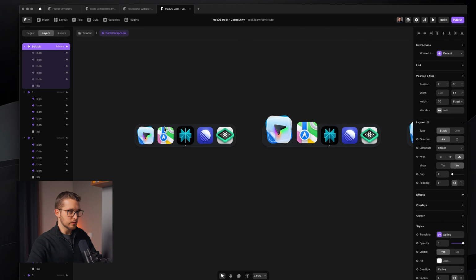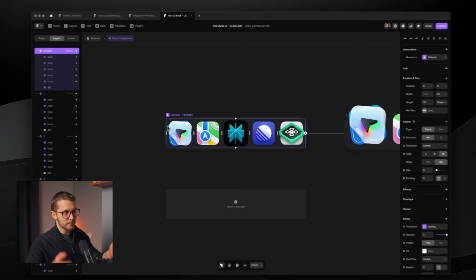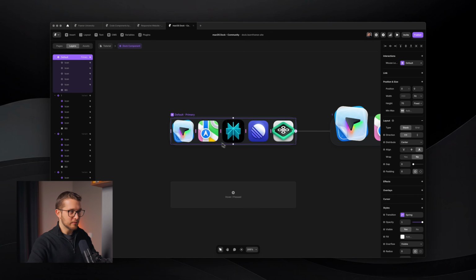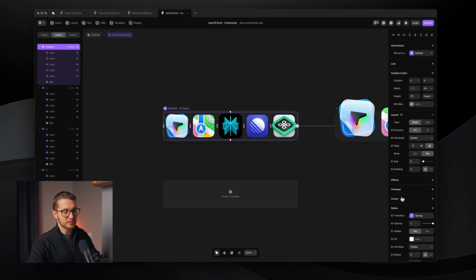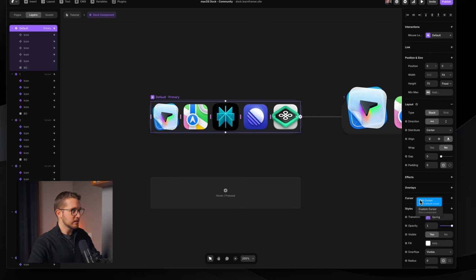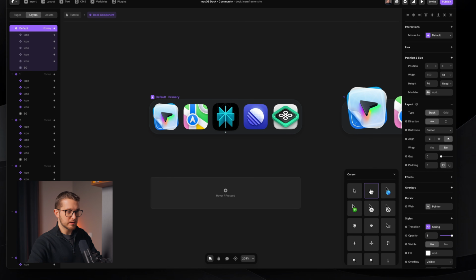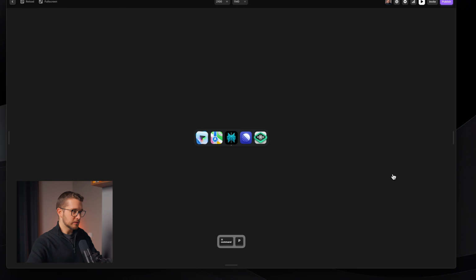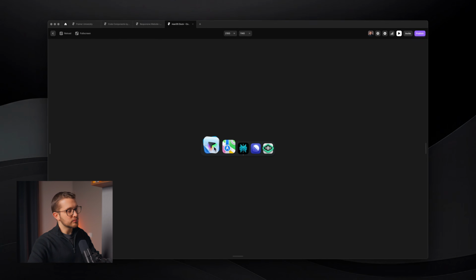Maybe what we can also do is make sure that we have a pointer cursor when we hover over these. So maybe we can click them, but of course we don't really have links at this stage. But if you have, then you want a pointer cursor, so you can just add it here on the right panel after selecting the default primary variant, just selecting the pointer cursor. So now we have that as well.